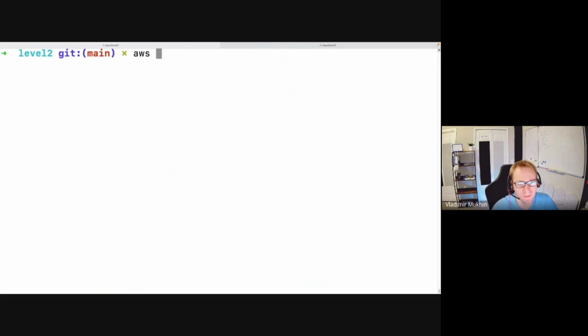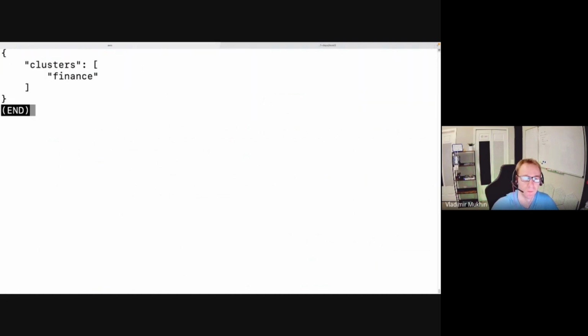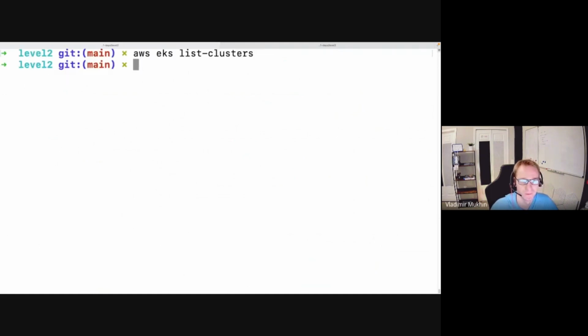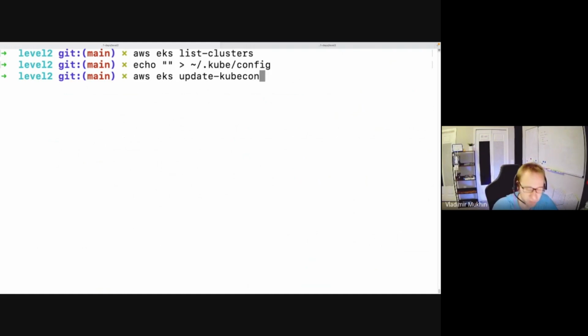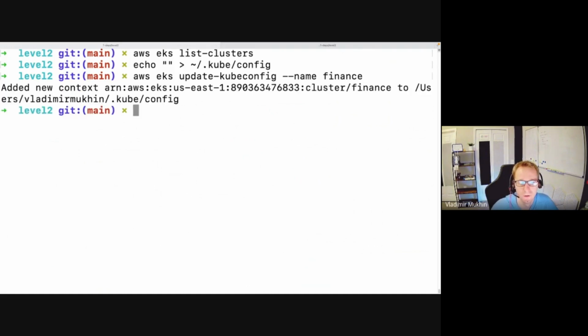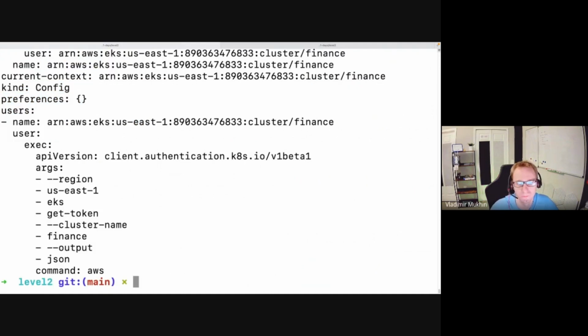Okay, so the command is aws eks list-clusters. We have one. Here is our finance. Let me do some minor readjustments prior to doing this. And the second command is aws eks update-kubeconfig and --name, which is our cluster name. What has it done? It automatically created a kubeconfig file, and let me even show it to you.